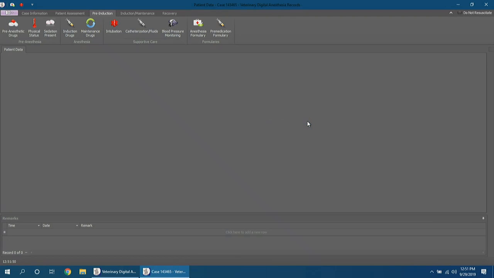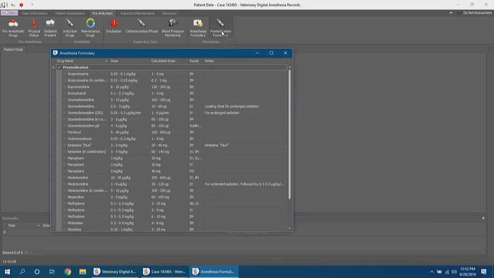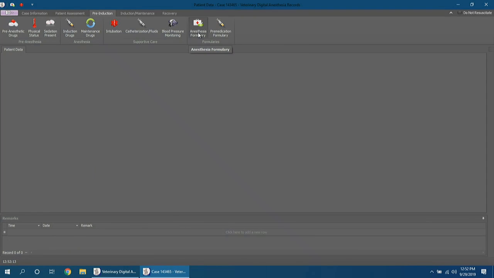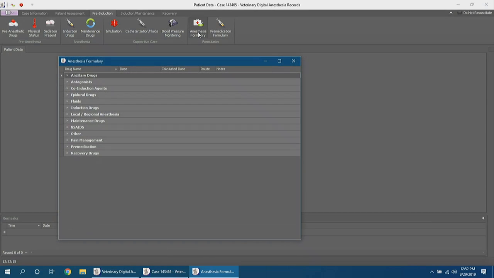The last two buttons allow one to access two of the formularies, when the user enters species and body weight of the animal. Clicking on the pre-medication button will open a formulary that lists all the sedative and tranquilizer drugs and doses calculated for this animal. The anesthesia formulary will give you access to all the anesthetic-related drugs and doses calculated for this particular patient.